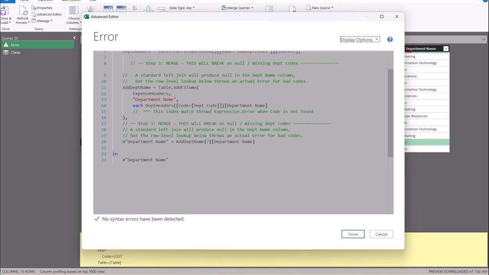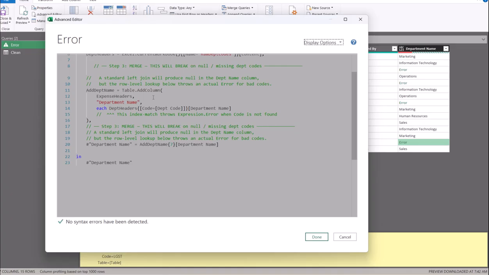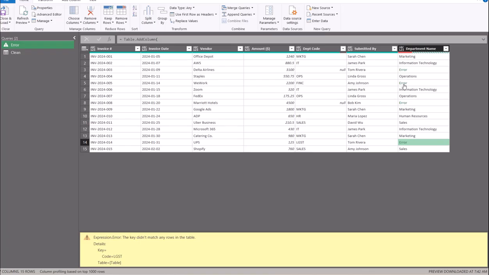Now what this does is, if it finds a valid value and a valid department code, it'll bring back the name over here, which is what you see over here. However, if the department code value is missing in our raw expense table, or it doesn't match up with a valid code in the department lookup table, then it's going to bring an error over here. And that's what that does. So that's all we're doing over here. So let's click on done. So that's why we get an error.